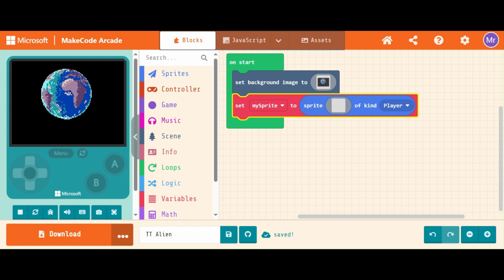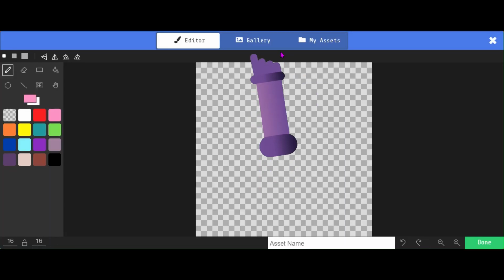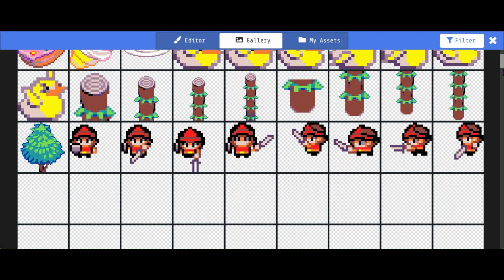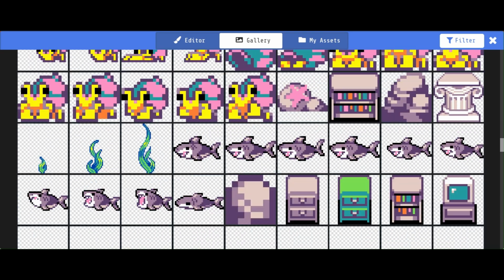Now a sprite is simply a character or an object in a game that you can code. In this case, our alien spaceship. So just like we did with the background, tap or click on this little grey square here. And again, just like we did before, go straight up to this gallery button here. And you will see lots and lots of brilliant different sprites.